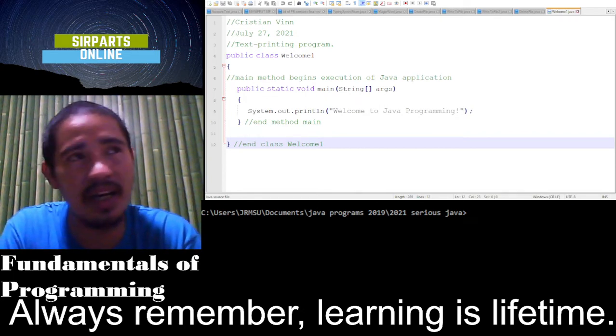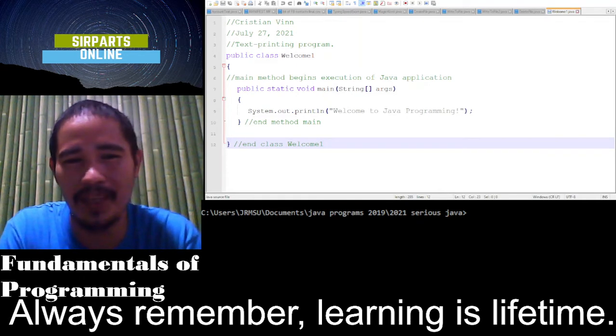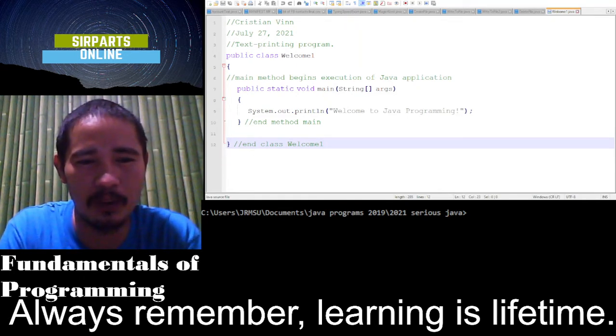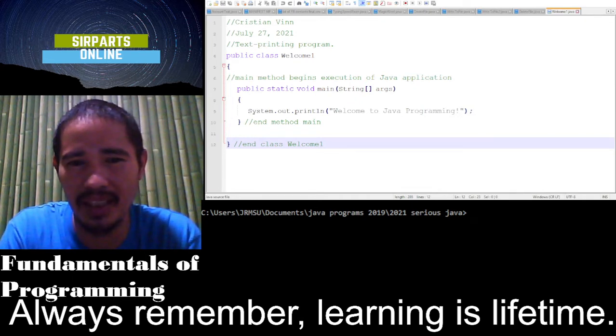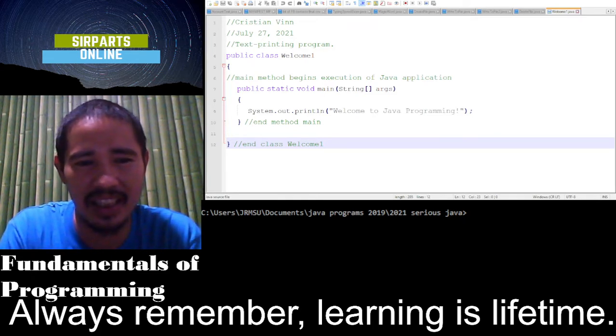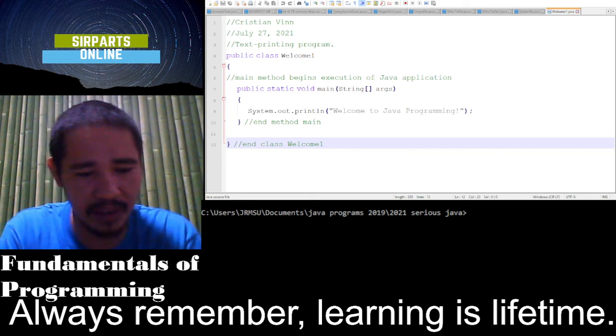In this case, we are using Notepad++. You can have any editor. You can also use Notepad if you want, but it's difficult. Why? Because you really need to look into the right spelling or the correct syntax, and you might have problems doing that. Next, in our other videos, we're going to use Eclipse and maybe NetBeans in making our programs. But for now, let's start using Notepad++ and command prompt. So let's go.